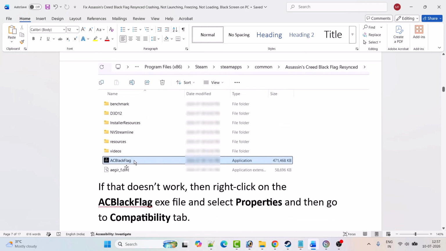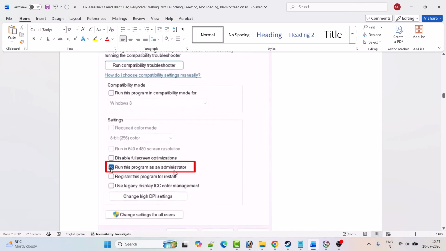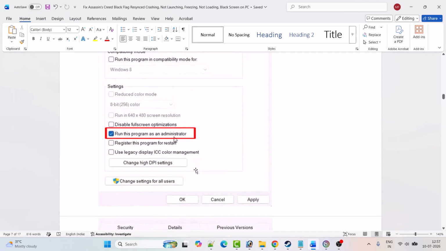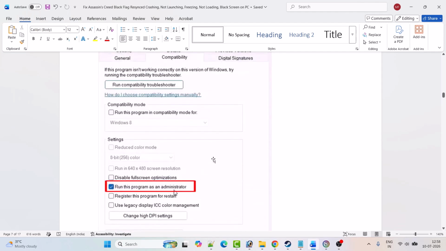Now first double click this AC Black Flag exe file and then try to launch the game and check. This fix has solved the issue for many players. So launch the game from the game installation folder and check. Now if that doesn't work, then right click on AC Black Flag exe file and then select properties. Then go to the compatibility tab and then check mark run this program as an administrator, then hit apply, OK, and then launch the game from the game installation folder and check.